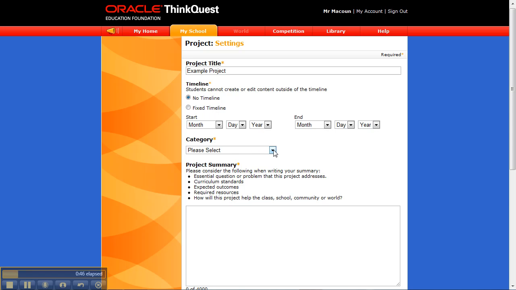You want to pick a category and write a project summary when you start your project. And the main reason for this is really that if your school is open to the global community, this is what other teachers from around the world will, well, the category is how other people will search and possibly find your project, and the summary is how they will learn about your project and decide whether or not they would like to consider joining you in the project.